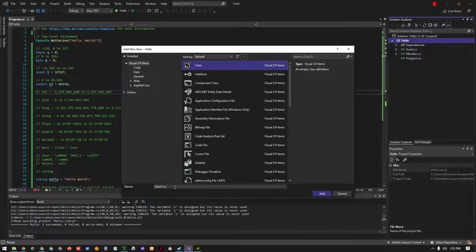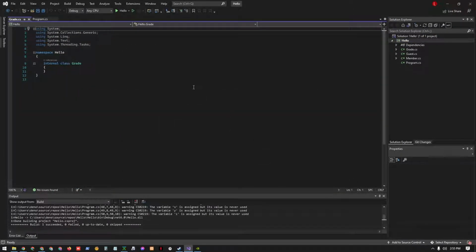Of course you have to name your class, for example, grade. So I'm going to create a class called grade, and if you click on the add button, you will be generated with this code. As you can see, it already added the necessary libraries for your namespace or your class. We will cover this later on, but we'll just focus on these lines.